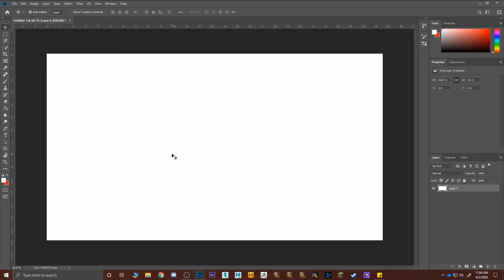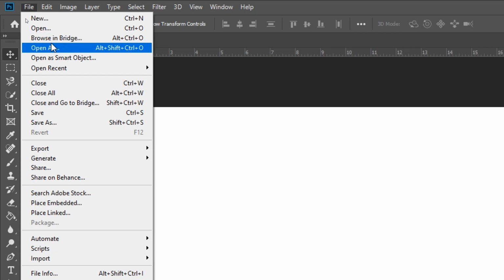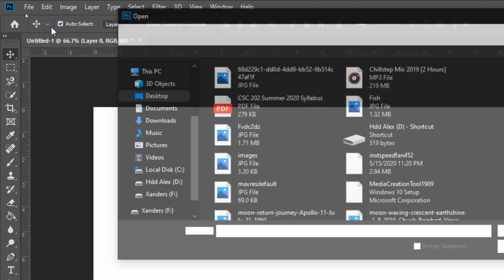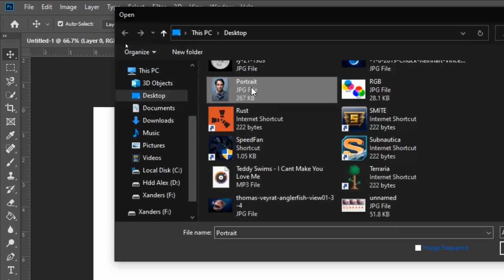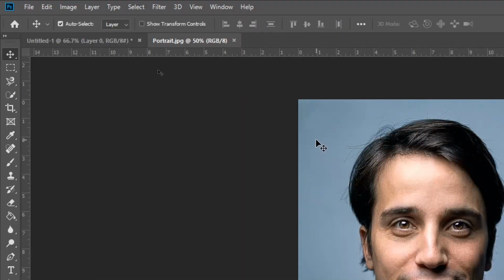Number 2, how do you import images from Google, from pictures that you have already on your computer? How do I get them into Photoshop? There's 2 ways to do this. So the first way is I go into File, top left, right here, Open, and I can just select any image I want. So I'm going to take my portrait right here, double click on it, and 2 things will happen.